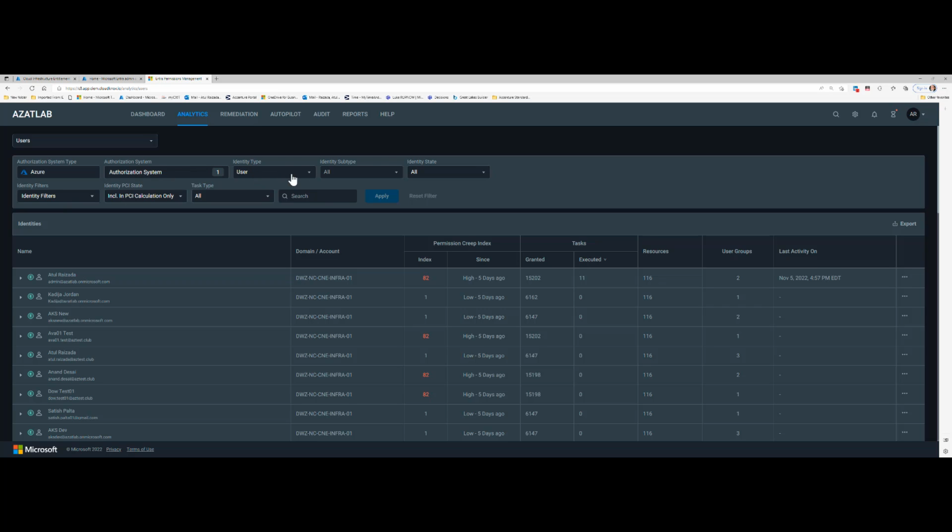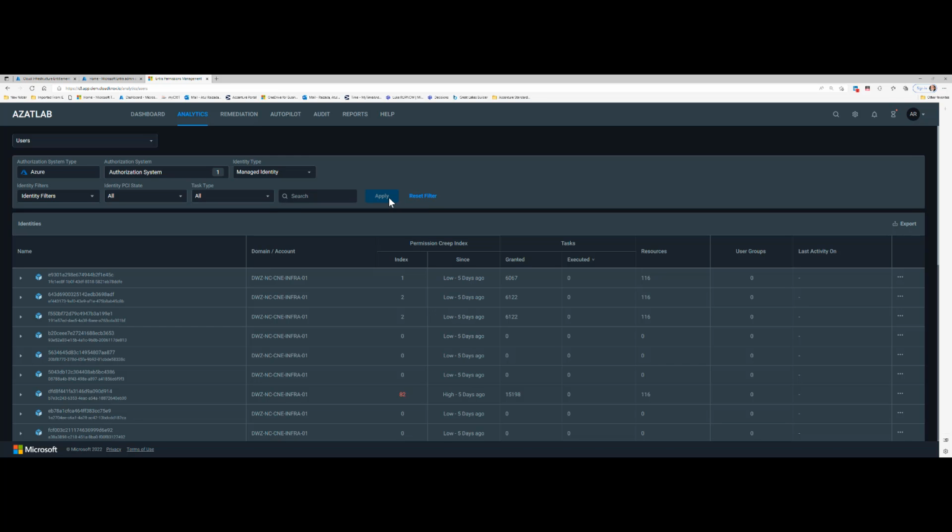Authorization system, you understand it. Identity type, let's say we need to do users, managed identity or application, you have a choice, right? So for example, users you are already seeing, let's see the managed identity now, right? And now you can see the filters here. Now you can see inclusion in PCI calculation only, or you can see all, or exclude, depending on how you want to do that. Type all task or all high risky task. I'm just going to do this here. But what I want to show you is it gives you so many options to optimize your search criteria, right?